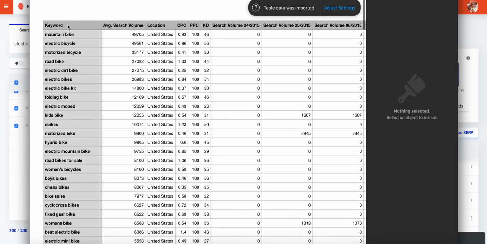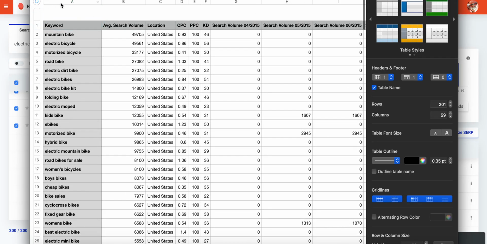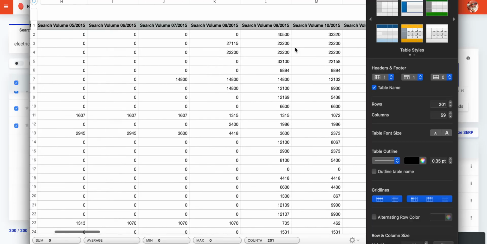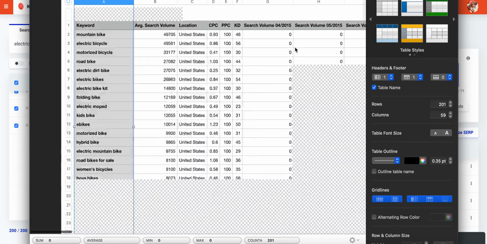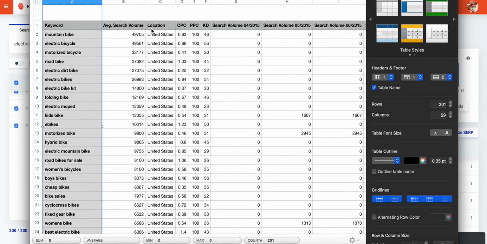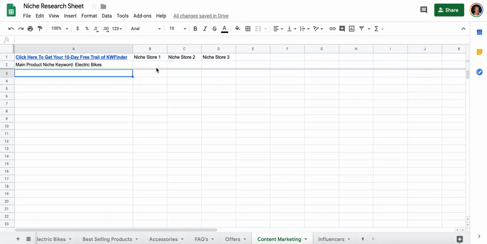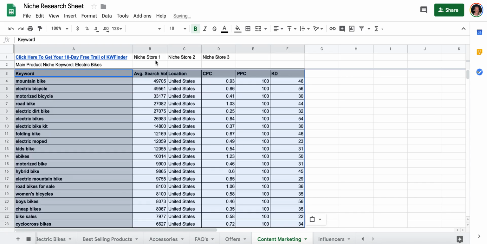Right. So once you're in there, click the main button to highlight all. This is a lot of volume here. You don't need all this search volume by month. All you really need is the average search volume, and all the way up to keyword difficulty. So go ahead and copy that and go to your niche spreadsheet. I'm going to have to make some free columns here, but for now, let's just paste.